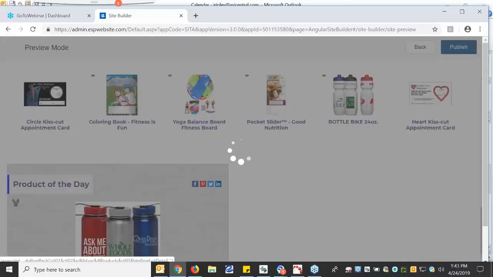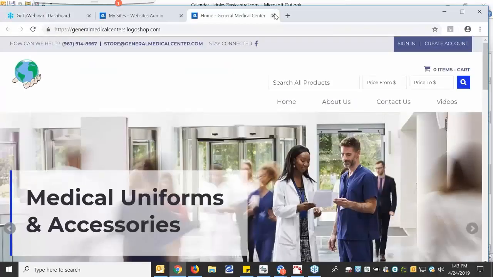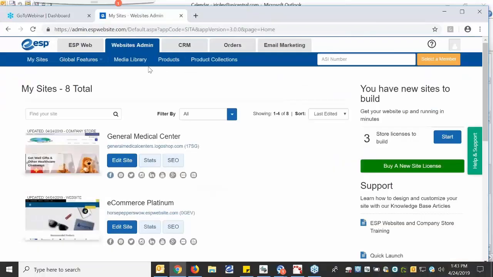I'm going to publish the store right now, but don't worry, no one is going to see this until I give them the URL for it. So it's perfectly fine. We just want to get this published so we can begin to customize it. So we're going to just close this tab for a minute and move back into our website admin. You'll notice under My Site, you now have a listing for the new store you built, General Medical Center.